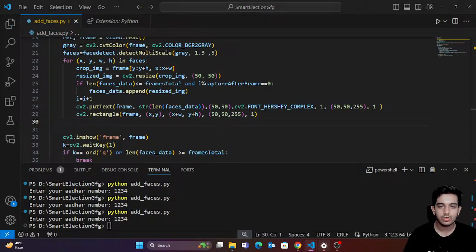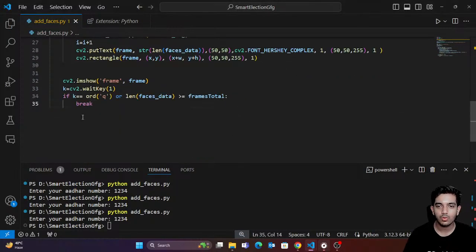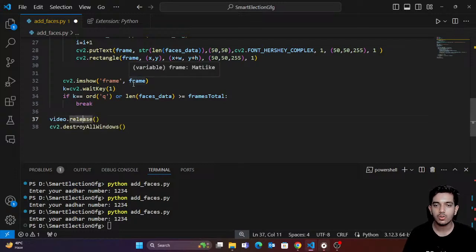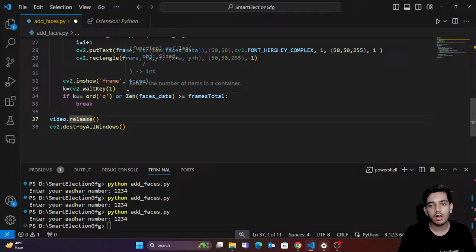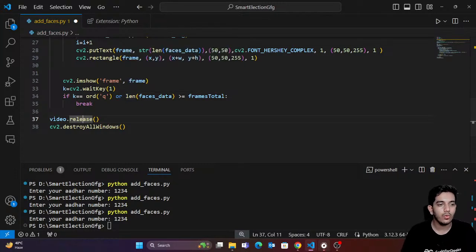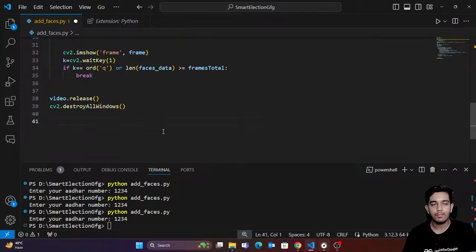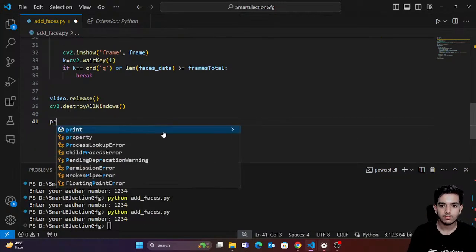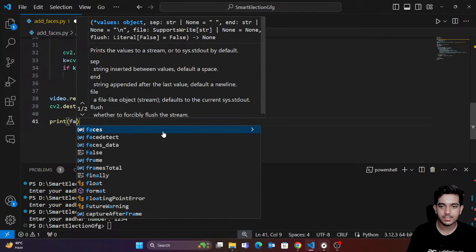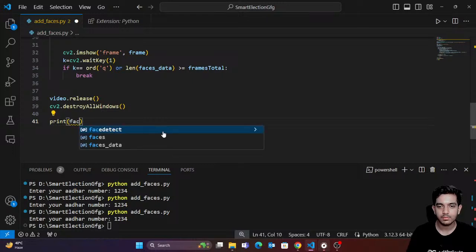Now once everything is done, we're going to destroy our windows whenever the loop breaks. After this, we are going to simply get the faces data. Here I'm just going to print the faces data dot length.